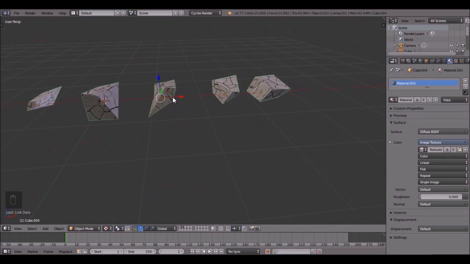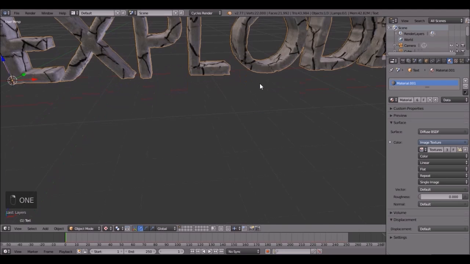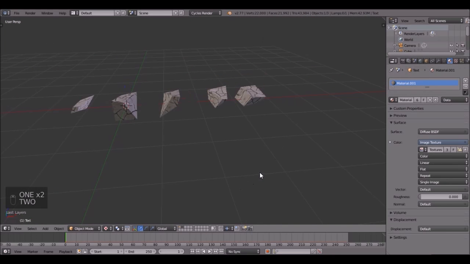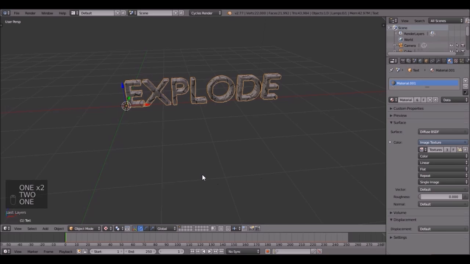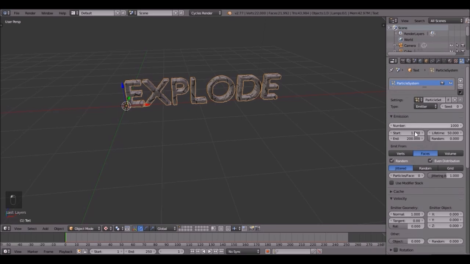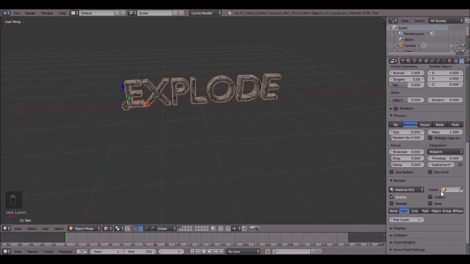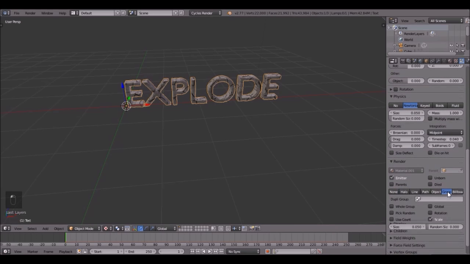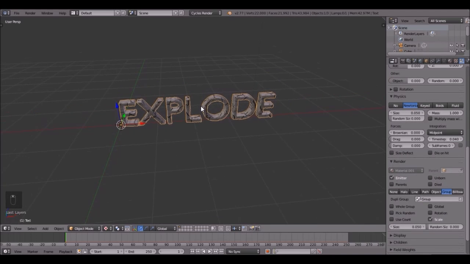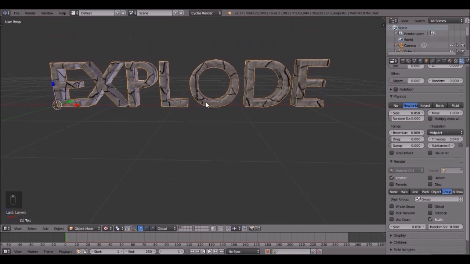Pretty cool. Alright, let's go back to our text by pressing 1, not on the number pad, the top row key. I pressed 1 and that changes the layer. And in this new particle system, we're going to be adding in that group. So press Group right here under Render and select Group. Let's see what it looks like if we play it. So press Alt-A.